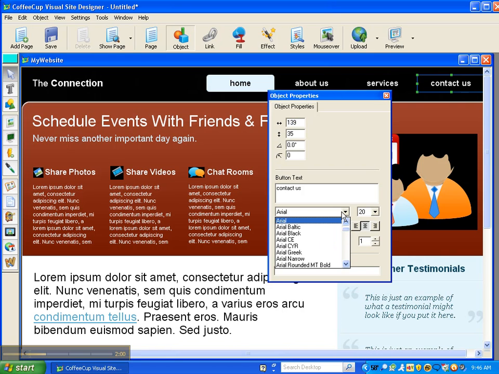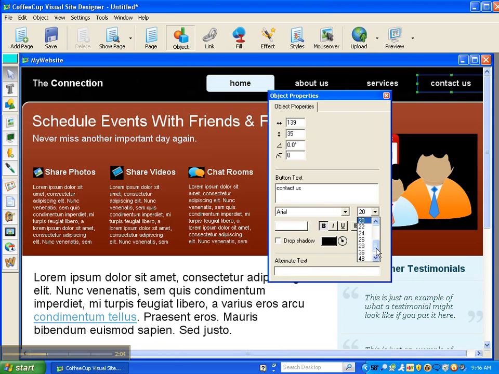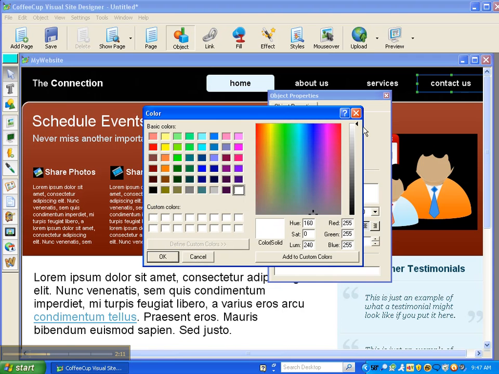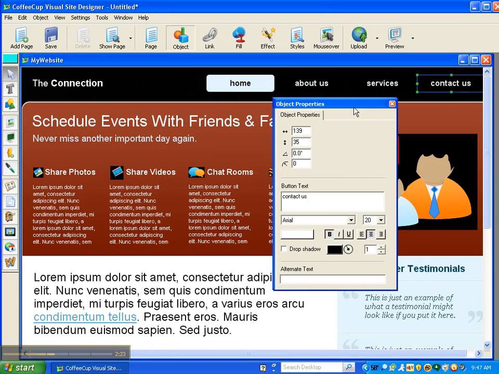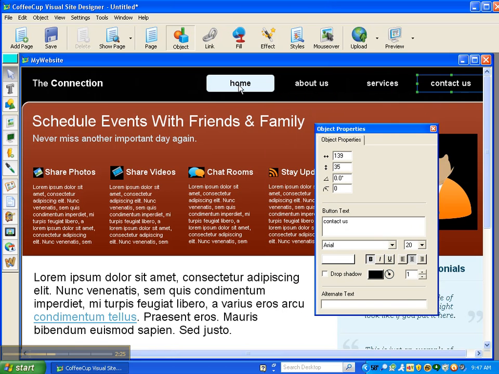I could change my font to whatever I desired. I could change the size of the font, as well as the color again, like that. Or I could change it from bold to italic, underlined. And then within that box, I could align my text left, center, or right. But it looks okay for now, so I'm not really going to worry with these right now.